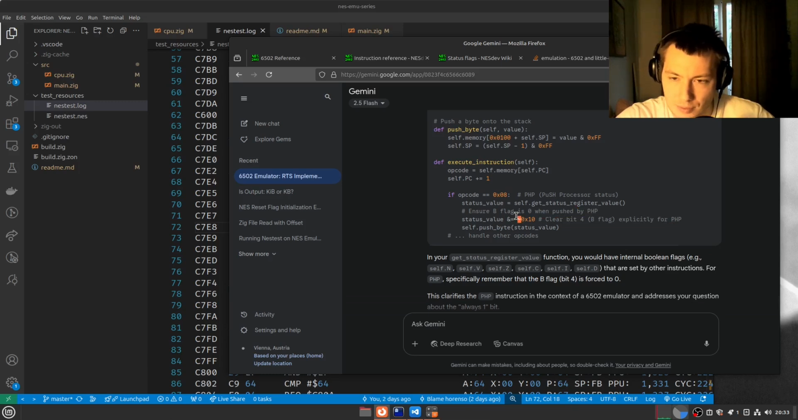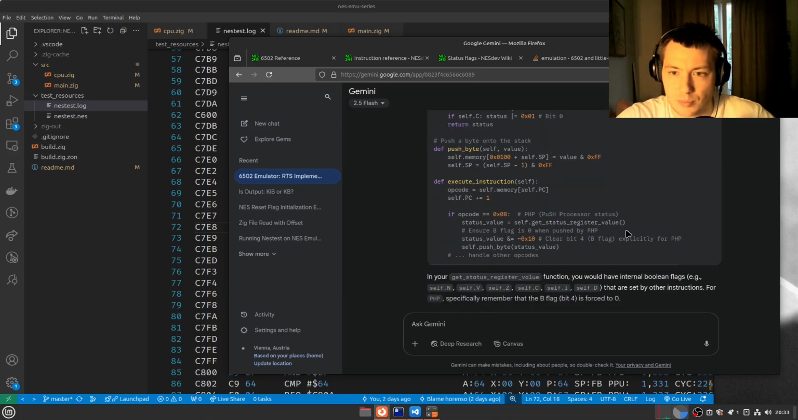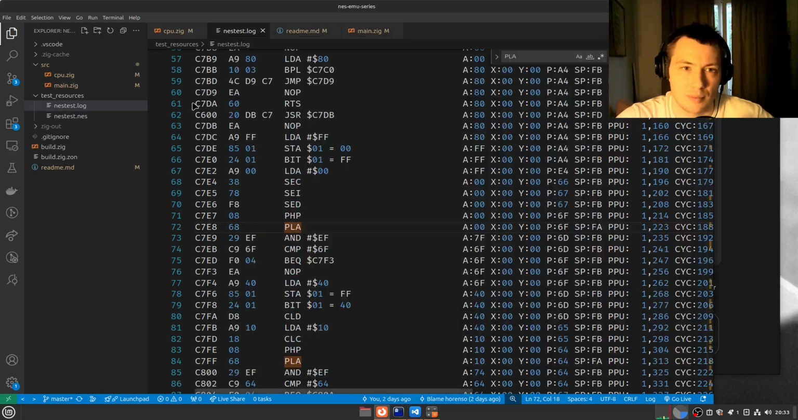Oh, what does it do here? Clear bit 4 explicitly for PHP. Okay, that would be nice if I could have known this, but okay.